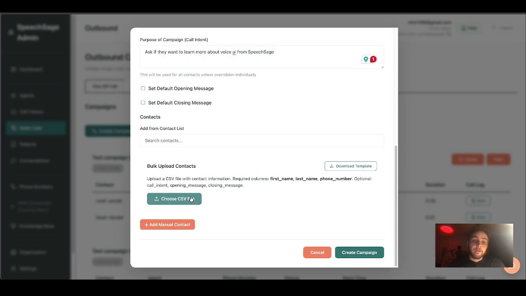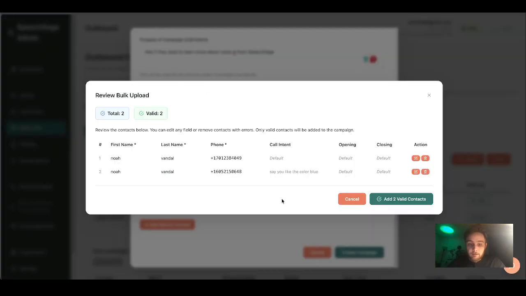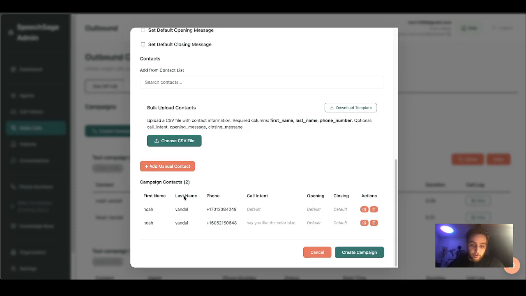In our case, I already have one that I was playing around with. And if you just click open, you can see here, if there were some merge errors, you could then edit those here. It looks like these are both my name, but I have two different numbers and different intents. So I have the regular call intent, the default, but in this one, I modified it for this particular number. In this way, you can have a bunch of different contacts, and you can have different purposes for calling these different contacts if you want to edit them as such. So I added those two there.